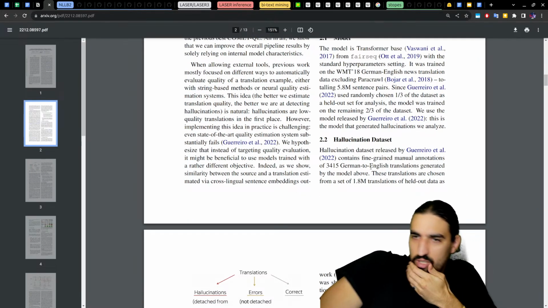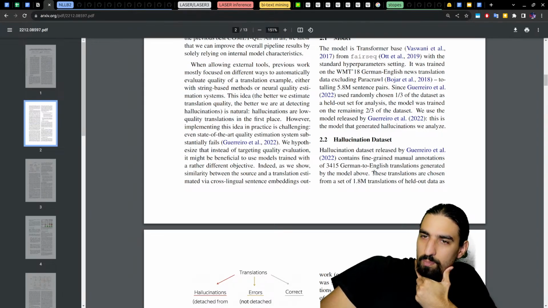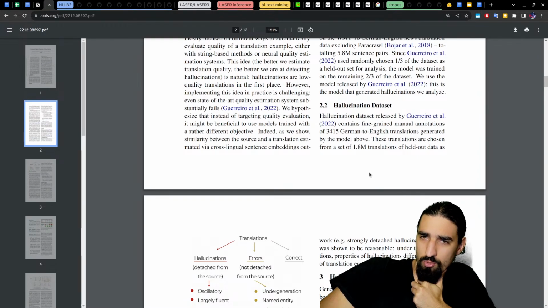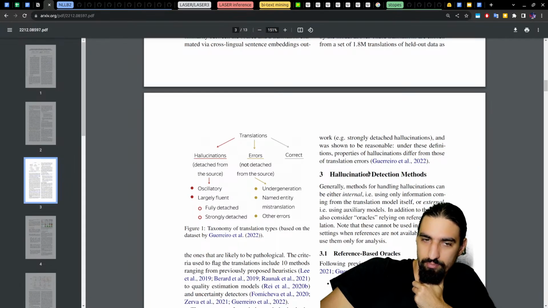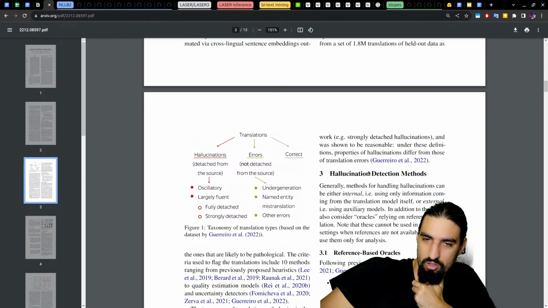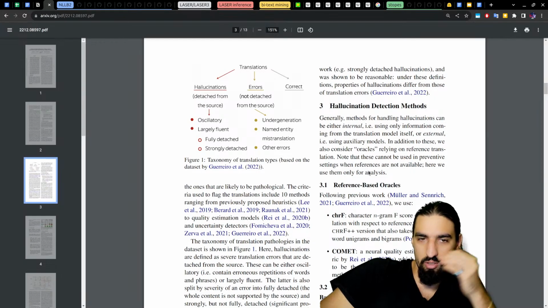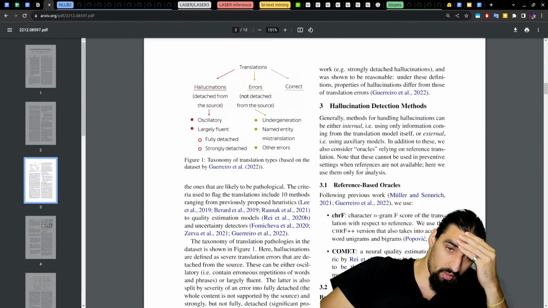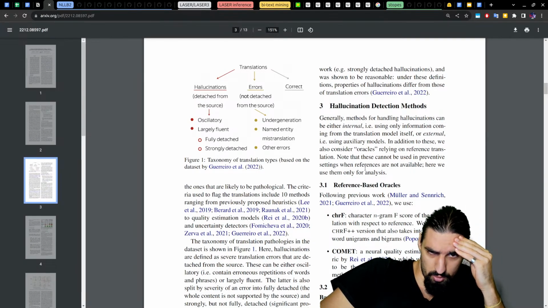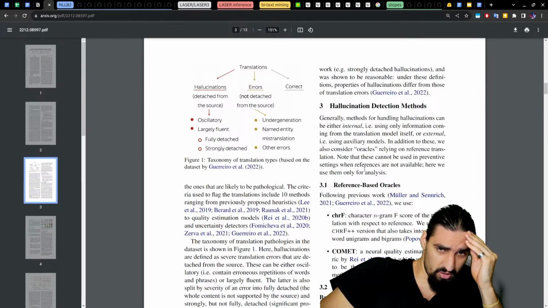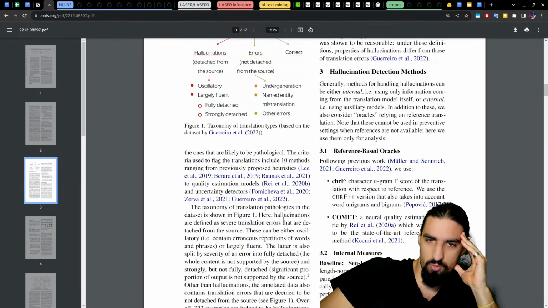The hallucination dataset released by this work contains fine-grained manual annotations of 3,415 German to English translations generated by the model above. These translations are chosen from a set of 1.8 million translations of held-out data as the ones that are likely to be pathological. The criteria used to flag the translations include 10 methods ranging from previously proposed heuristics to quality estimation models and uncertainty detectors. The taxonomy of translation pathologies in the dataset is shown in Figure 1.